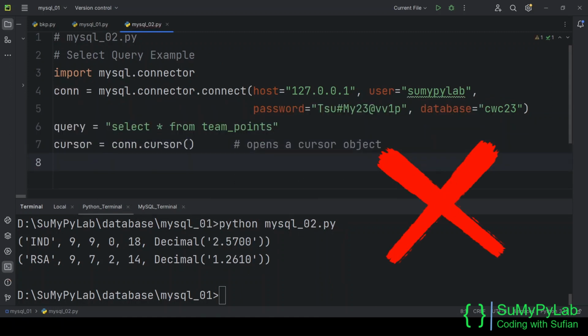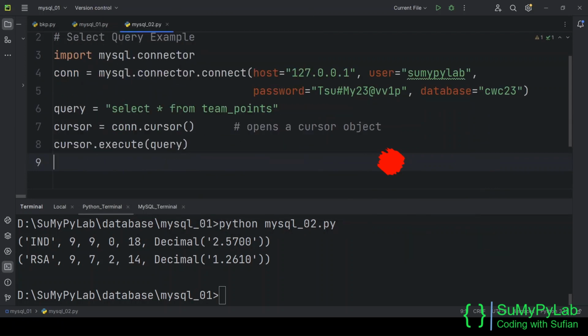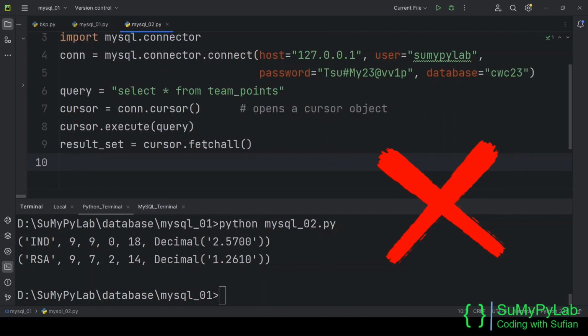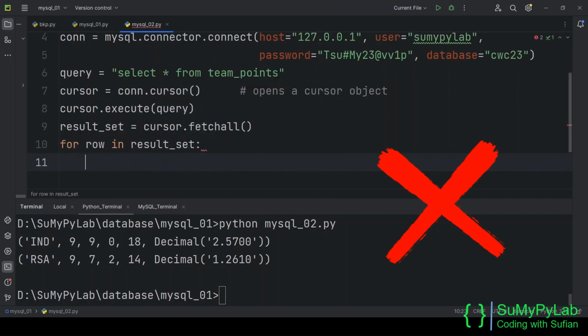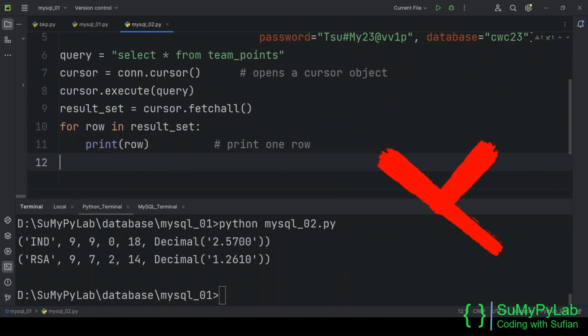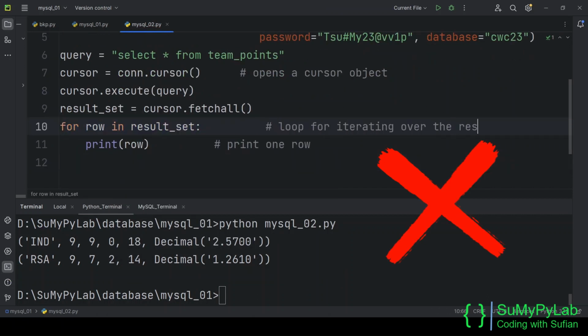But in real life, this may not be the case. We may encounter several issues during connection to the MySQL server. So, it is better to handle those issues. In this lesson, we will learn how to handle some common issues. So, let's begin.